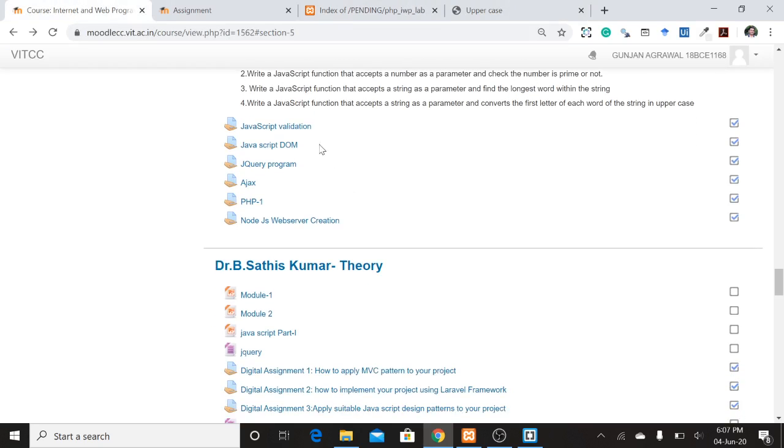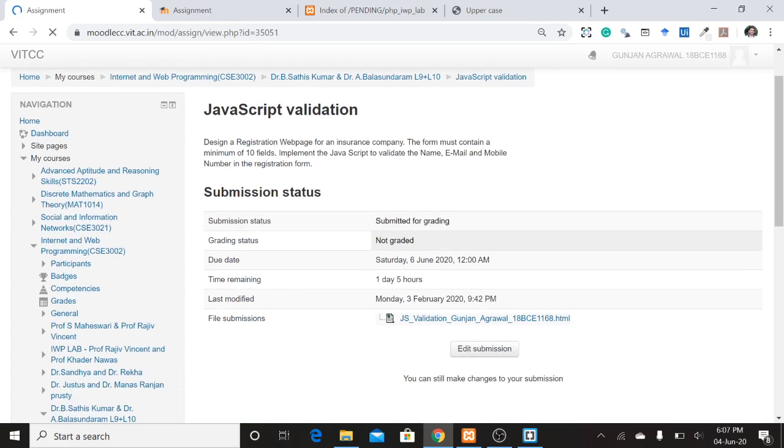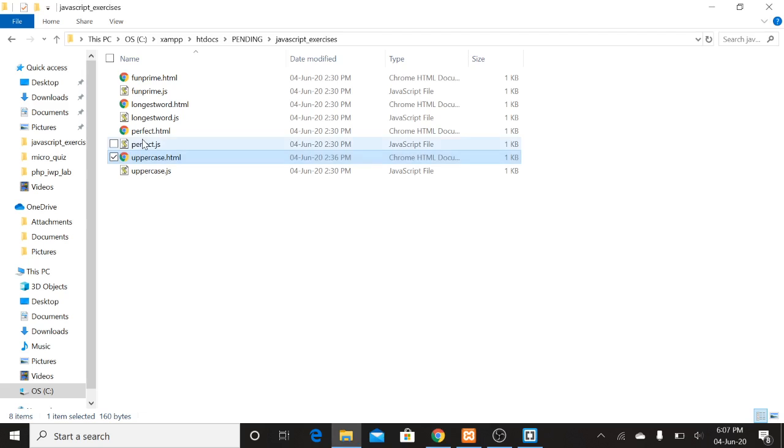Now let's see the demonstration for JavaScript validation. In JavaScript validation, the question given to us is that we have to design a registration web page for an insurance company. The form must contain a minimum of 10 fields, and then we have to validate the name, email, and mobile number. So let's see using JavaScript validation over here.